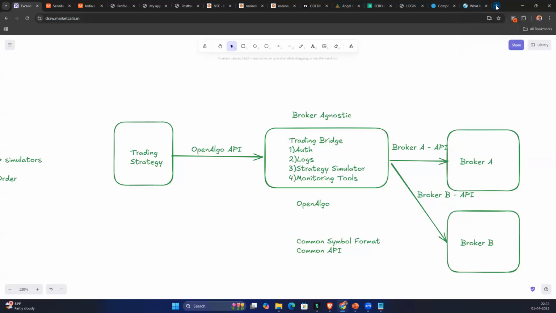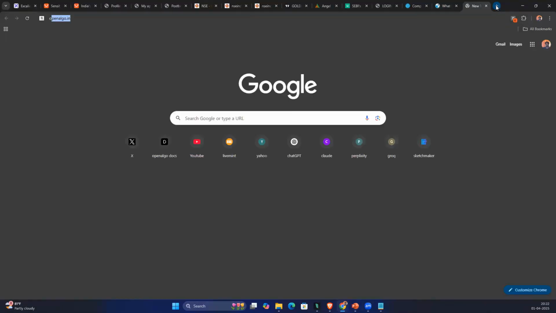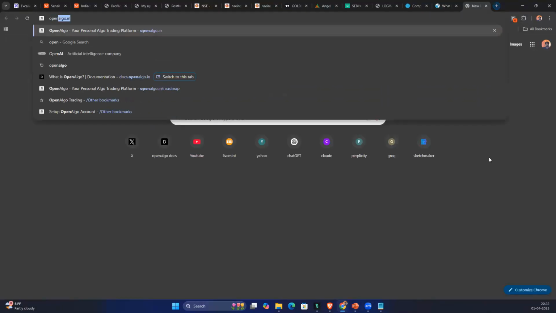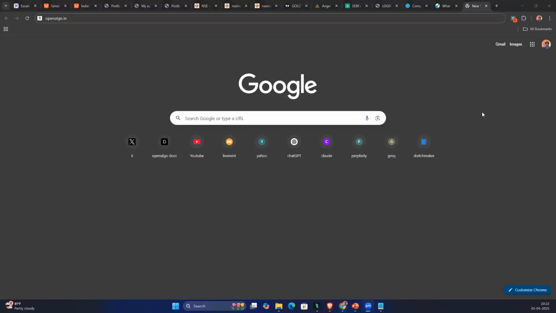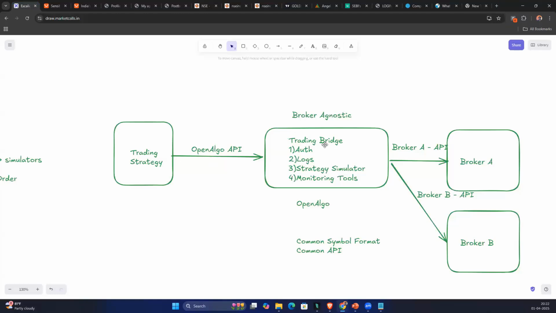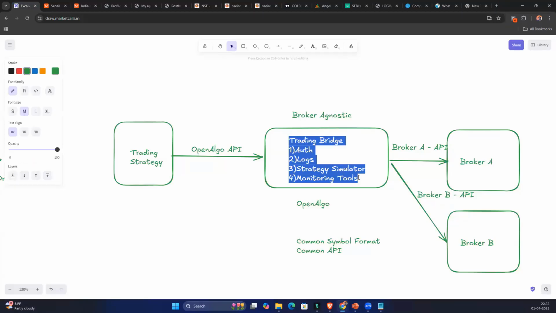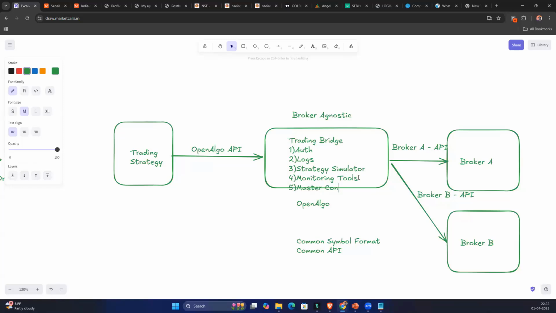So let's try to show you how to download OpenAlgo. Now we're getting into OpenAlgo itself. What OpenAlgo also does is manage the database. It also manages the master contract data. It downloads and maintains the master contract in a database, managed inside the DB.